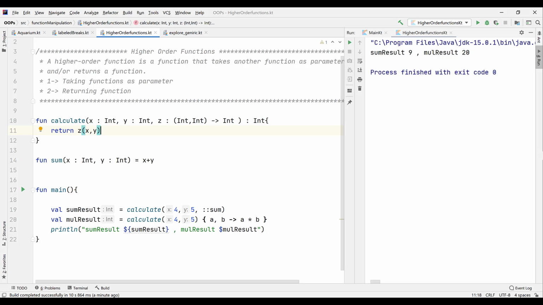Now let's see how we can return a function. Here we are sending a function. How we can return a function? Here we are returning an integer. How we can return an integer? How we can return a lambda, or how we can return a function from a function.